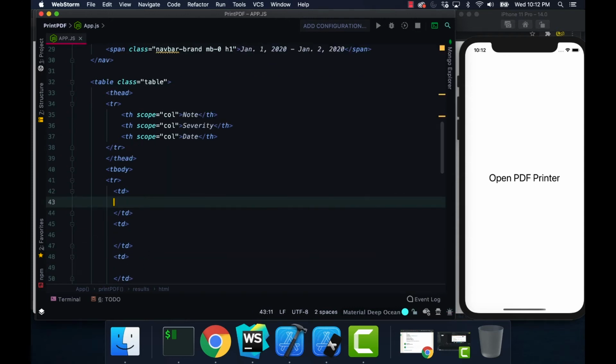Alright, so basically what we're going to do is pass in our data. Right now this is what I have from the company, but we're going to say first name, I'll say last name, and I'll say phone number.